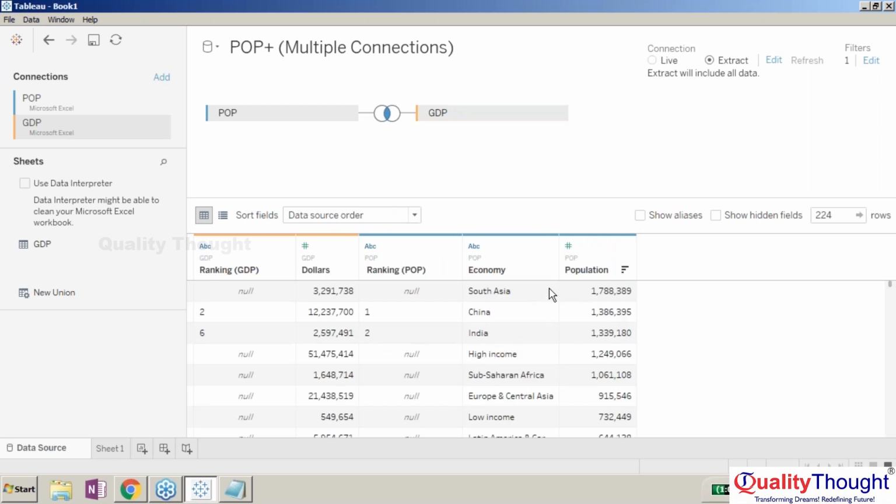Oh, we have South Asia also, and you can see high income. You need to filter all these things. You need to select only the countries. Otherwise, you can also go ahead by filtering by ranking, even.